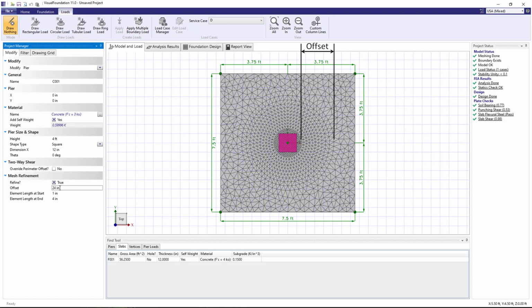We will want to use a large enough offset to ensure that the mesh is getting refined at d from the face of the pier. We can then set the element length at the start, which is at the pier, and the element length at the end, which is at the offset distance. Now in the model view, we can see that the mesh is refined in the region of the pier. In the project status, we see that the slab shear passes with a unity of 0.98, which is the value that the model converged to with the uniform mesh refinement.